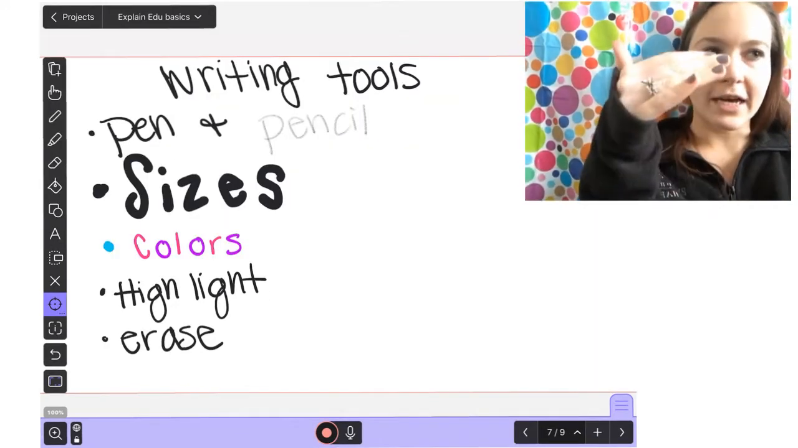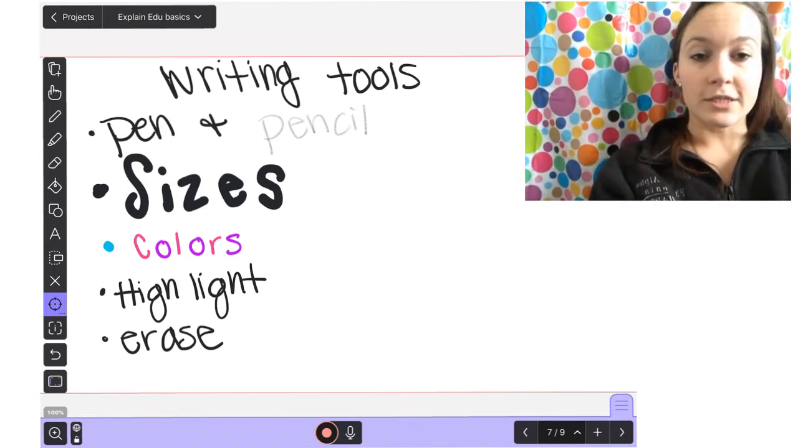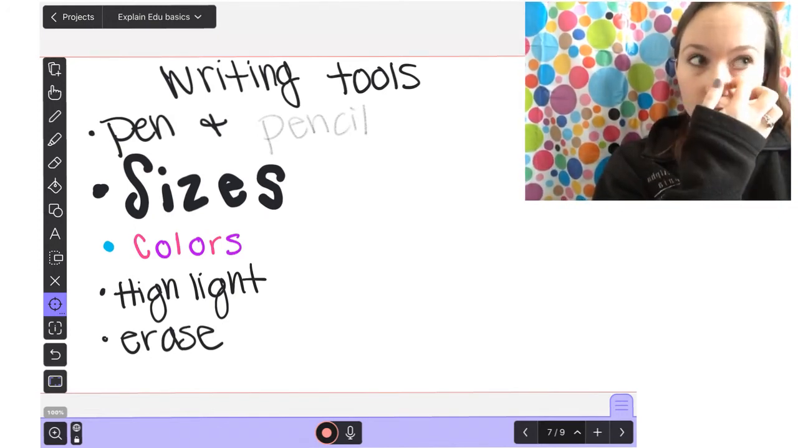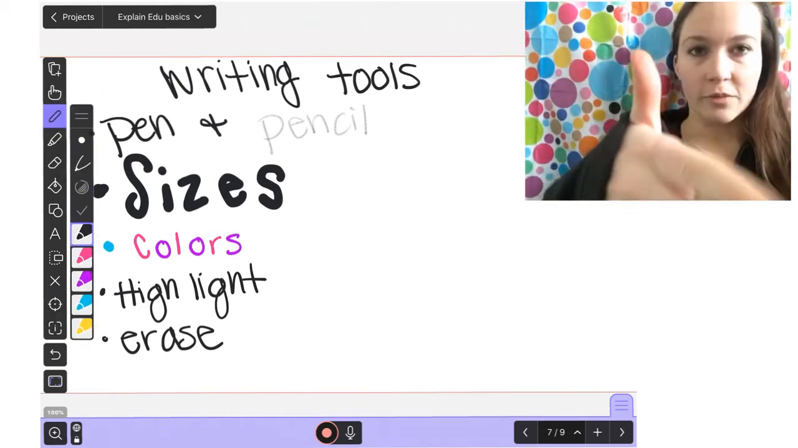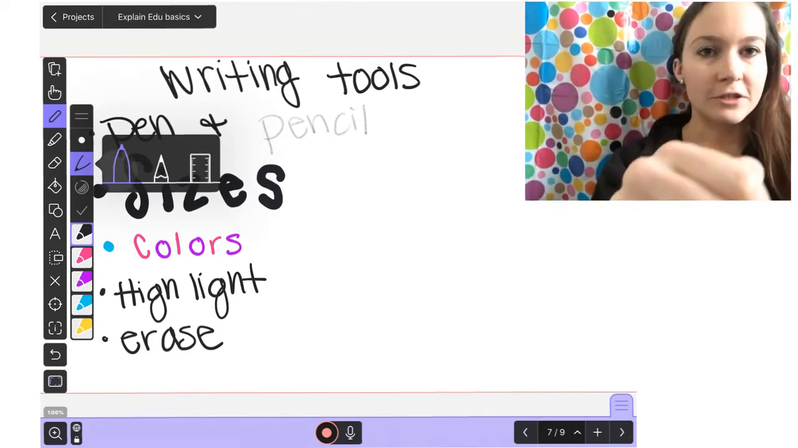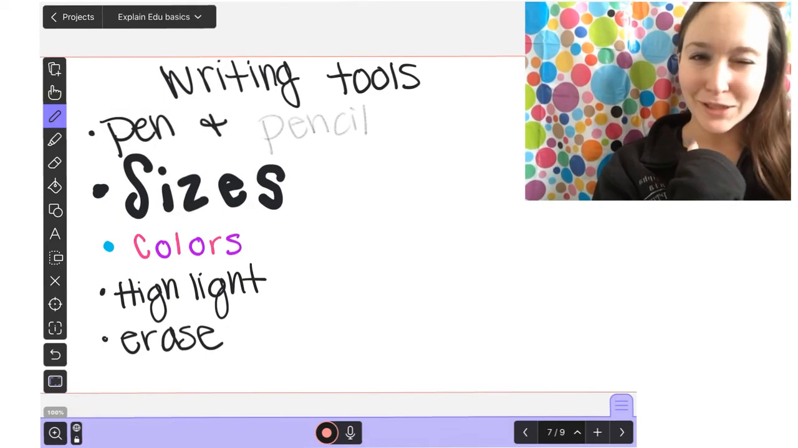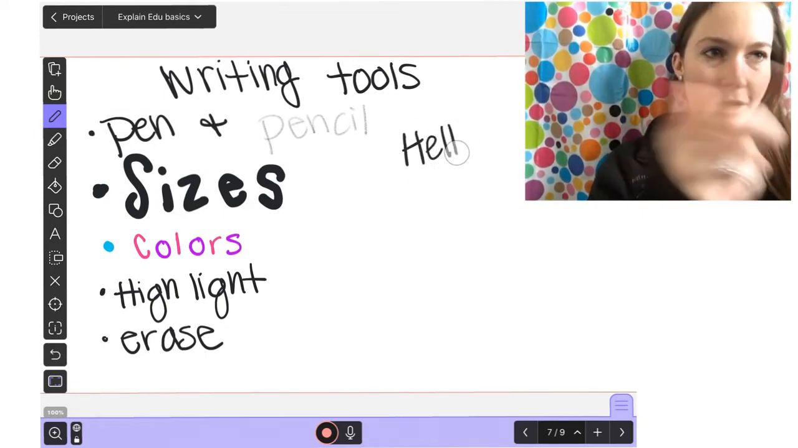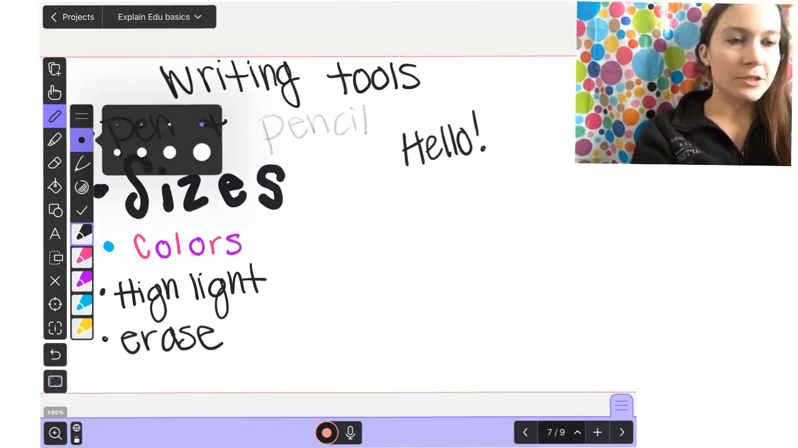Okay, so now that we have our files in, you can write on them. So here's how you write. Over on the side, I have all my options. I'm going to click that pencil-looking button, and that first one is the pen. That is the one I always use. I don't really like the pencil, but you can write with it. Let me make myself a little smaller so you can see it all.